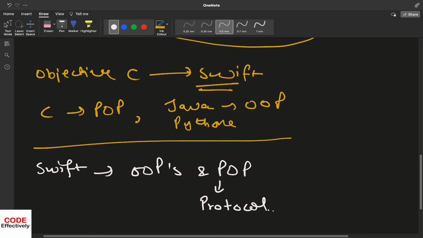Swift follows both types. When someone asks whether Swift is POP or OOPS, you can say it follows both. Simple. Now, why was I saying what is protocol only? Because C follows procedural oriented programming, so you might not confuse this POP with that POP. This is protocol oriented programming language.